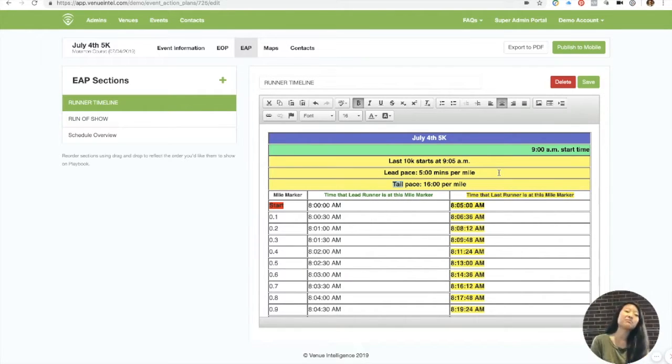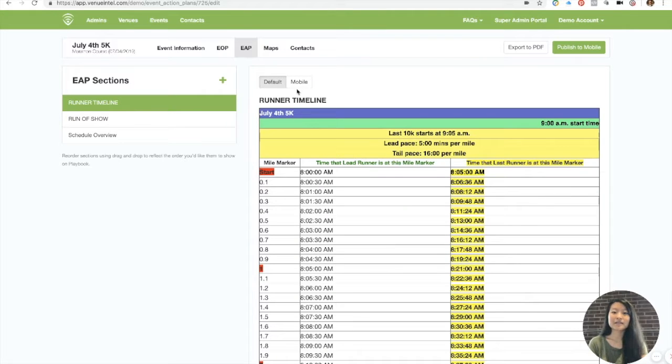If you want to see how your table will look on your phone, click Save and click Mobile to get a preview.